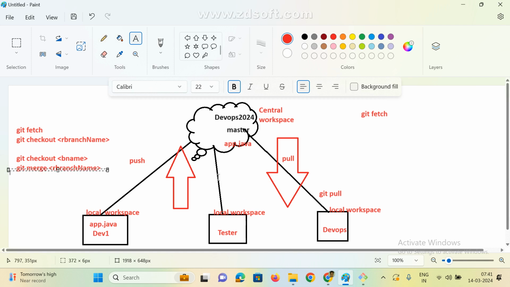Just fetch is nothing but an intimation. Some changes are happening, so those changes are copied into the local repository, but it won't really merge anything in our working area. If you want to merge, we need to use this command.